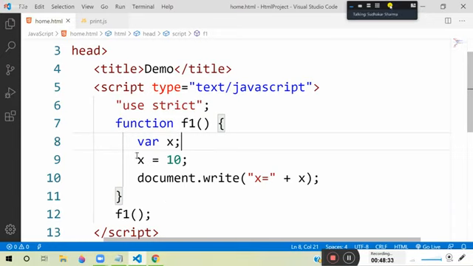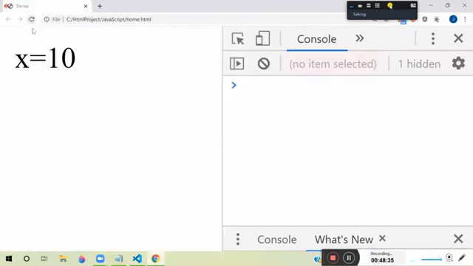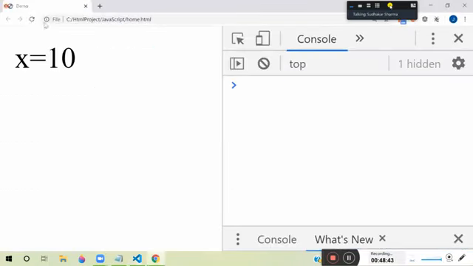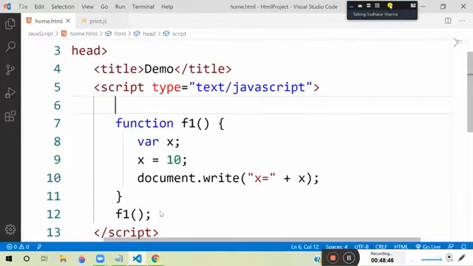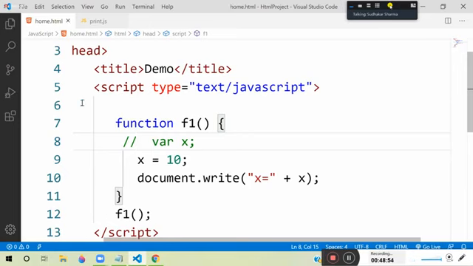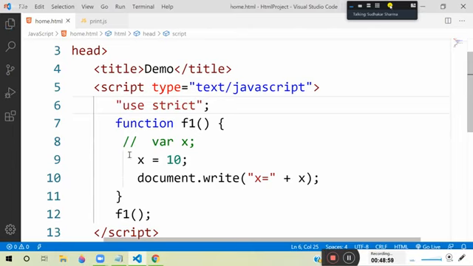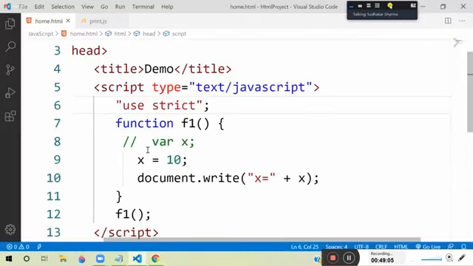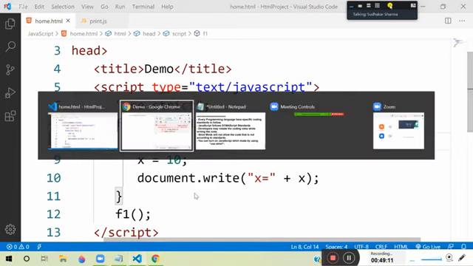Now I will save this and refresh. Now it is working fine. That means when you are not using strict mode, even if you don't declare the variable, it will work. I am not declaring the variable, still it works, no problem. But when I put the strict mode and I am not declaring the variable, then it shows an error. Then we need to turn on the strict mode and we need to declare the variable. Then it will work. It's fine.